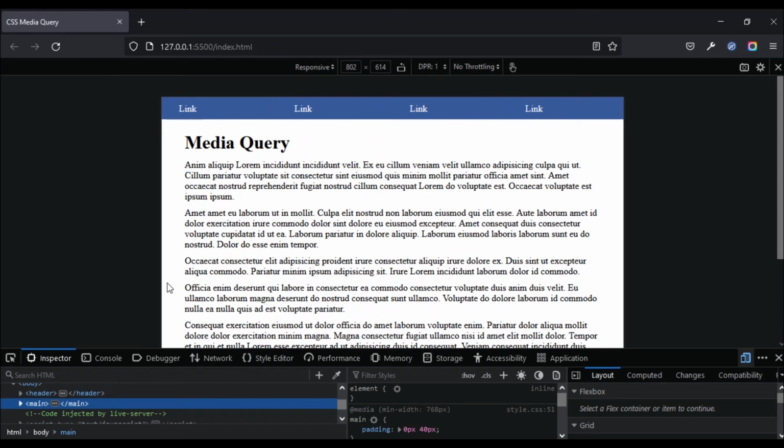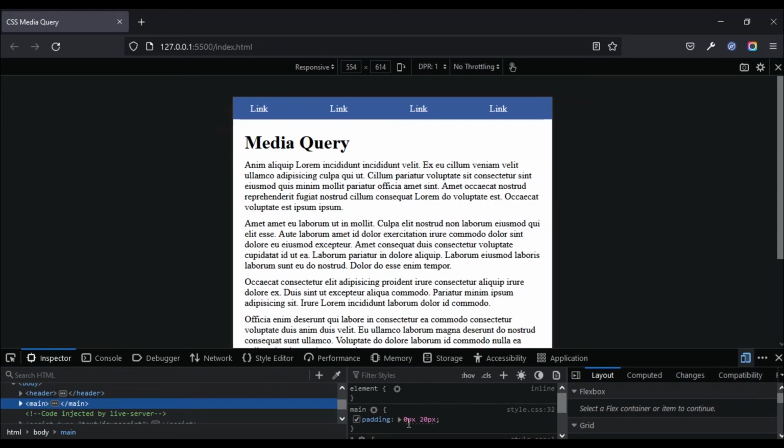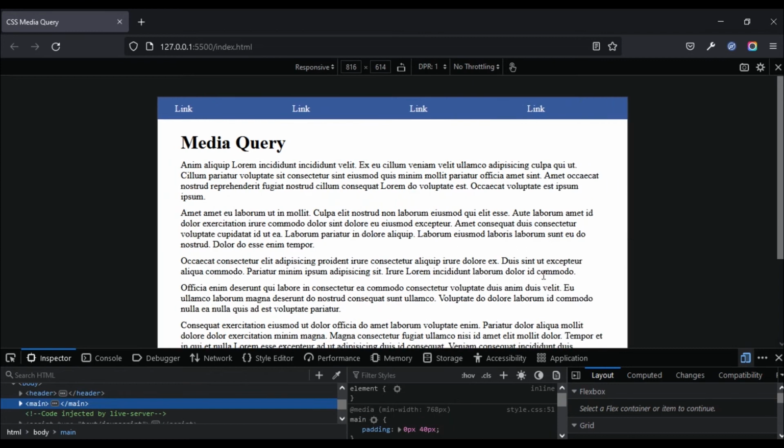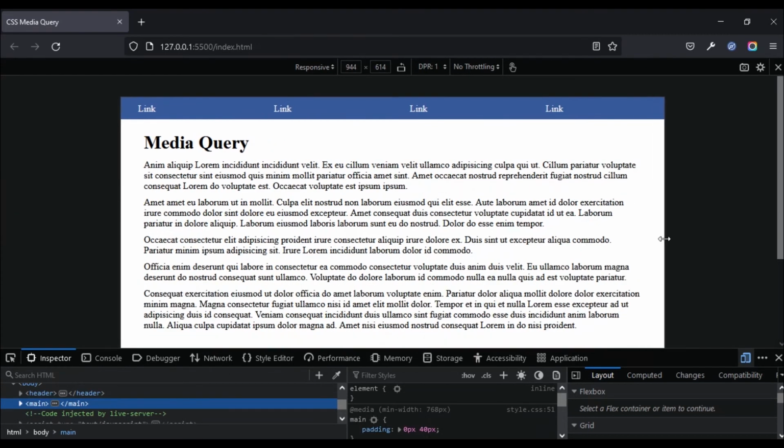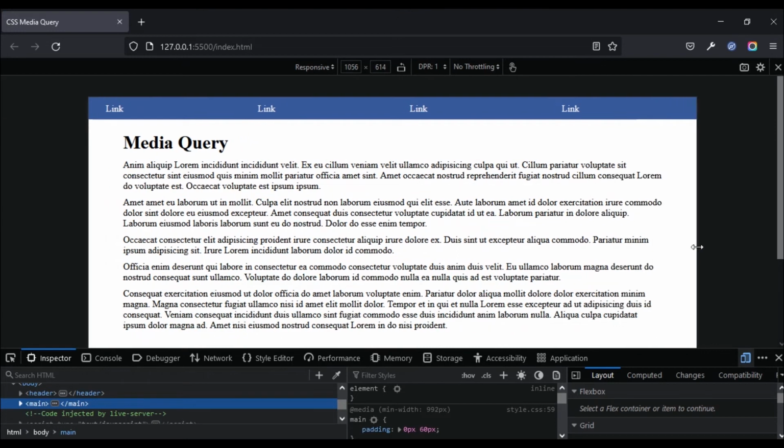Okay, by 768 we see that the padding right here increased. Now the style that's added is 0 and 20 pixels right here. But once we increase to this point, we can see the browser automatically applies this 40 pixels. And when we increase to 992 or so, we see that we have 60 pixels added right here.